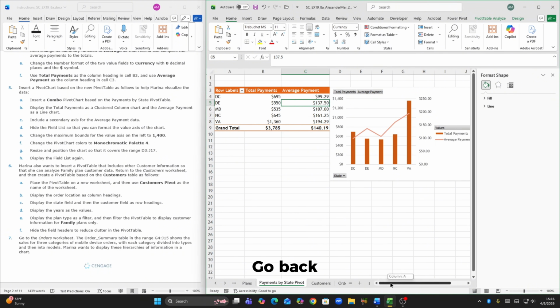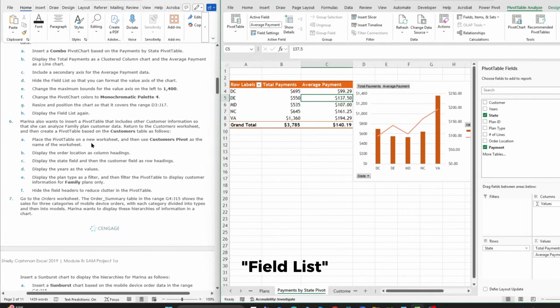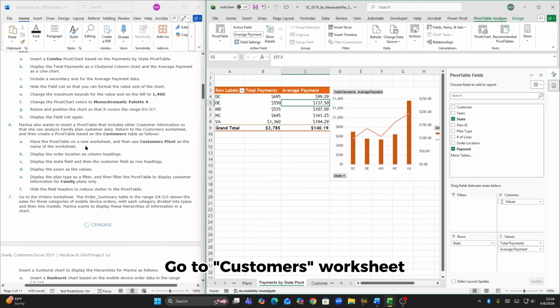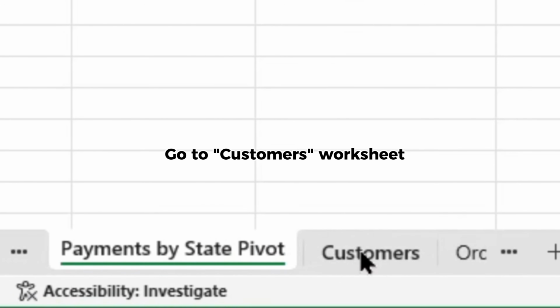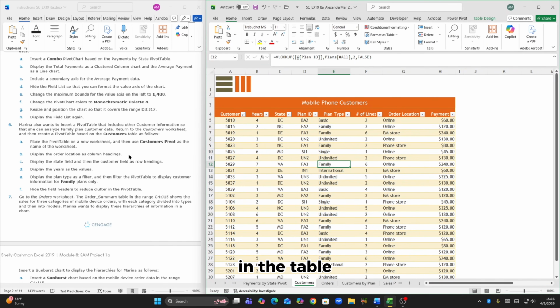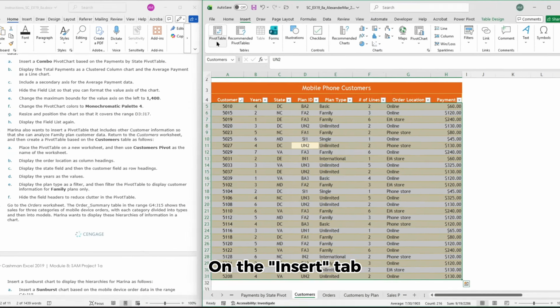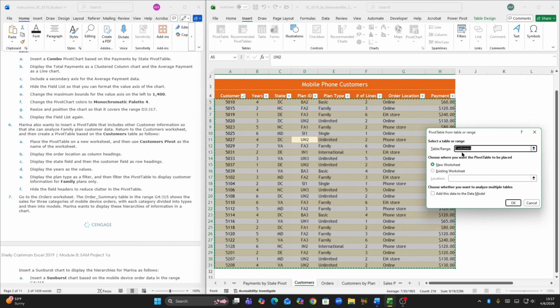So go back to your chart, go to pivot analyze, show, field list. Moving on to step 6, go to the customers worksheet down here, and then click anywhere in the table and just hit Control A. On the insert tab, click on pivot table and then click on from table / range, and table / range should say customers, and then hit OK.